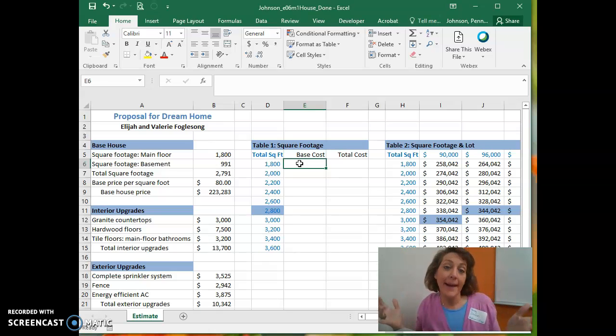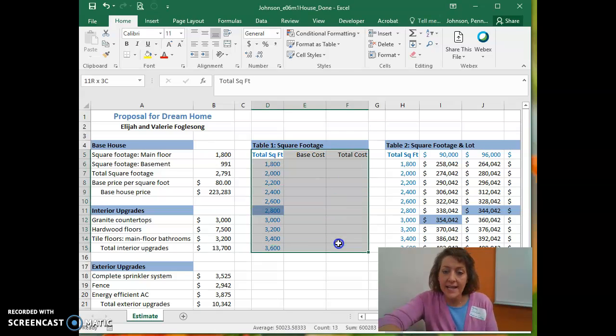Just as a reminder, in the old days, we would have done this manually with a calculator. We would have asked, how do we calculate base cost, and then monkeyed with the square footage manually. What's it at 1,800? What's it at 2,000 square feet? What's it at 2,200 square feet? But nowadays we have this awesome tool called the data table tool.